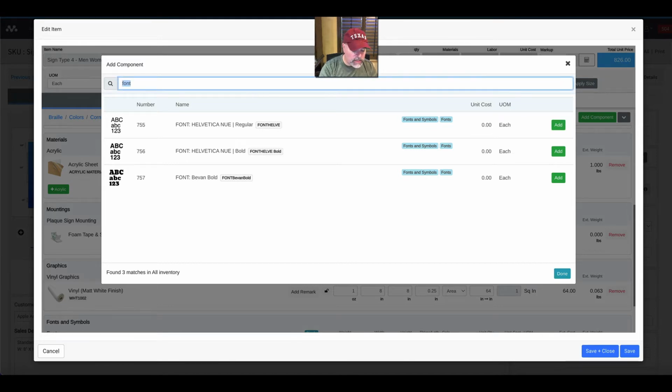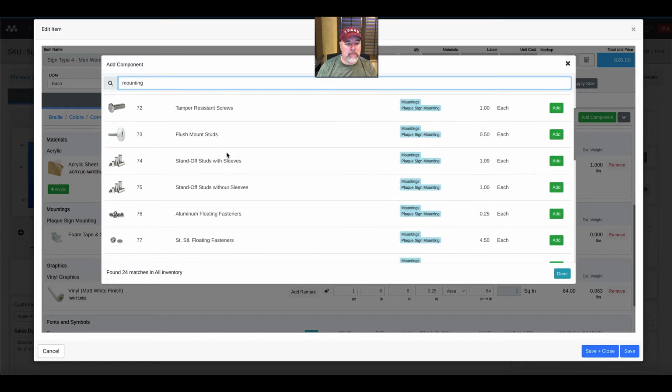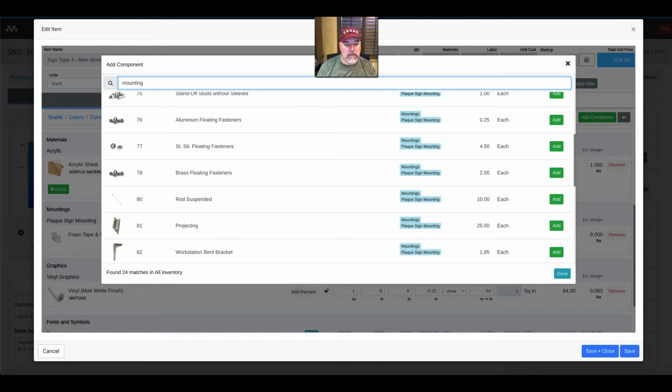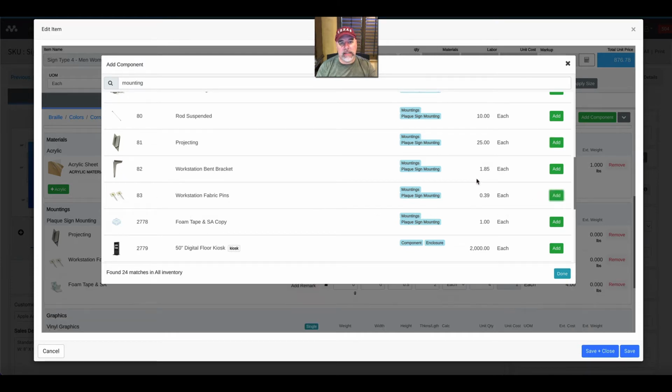So for instance, let's just say mounting is an example, and something you may want to consider for certain circumstances, not saying it's applicable to all. But you can have a couple of different mounting options here. Like we did the tape, but let's just say that I want to add, this could be a flag sign and I want to have a projecting mount here, or this could be used on a fabric, so I want to include fabric pins. So you can see again, I added these and never left the screen.